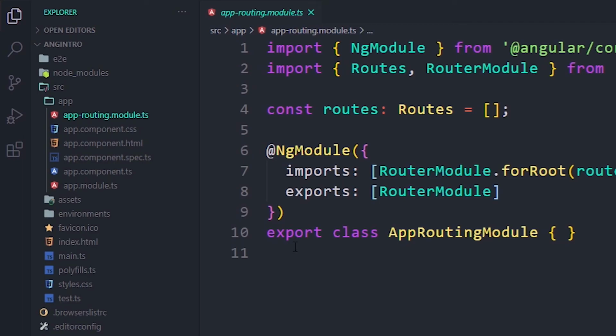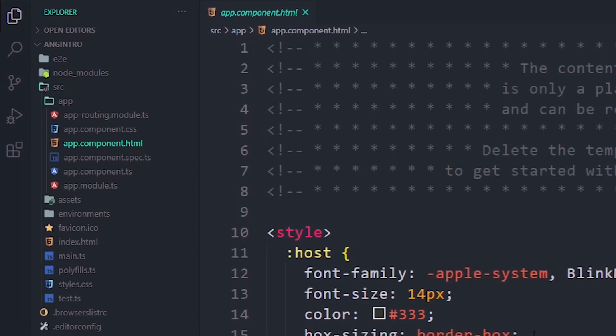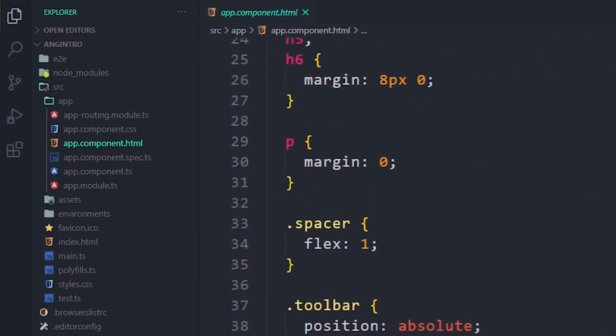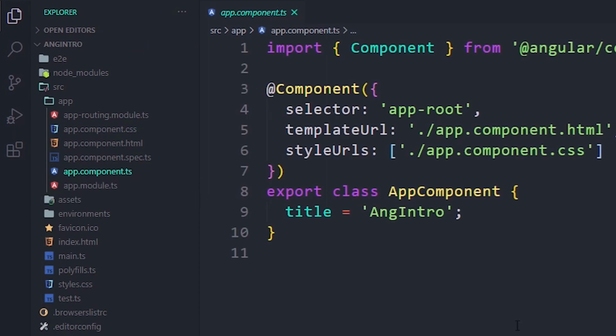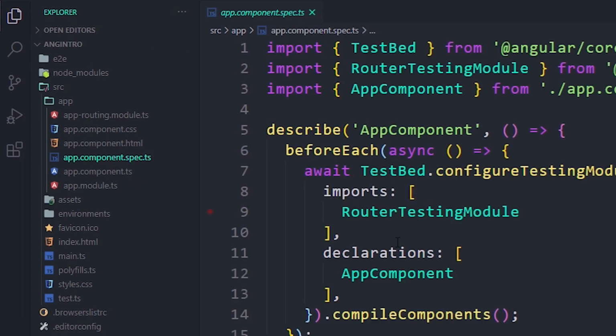Next, we have these four app component files. Angular is a component-based framework. So this is the main root component for our Angular app. With this HTML file, we can mark up all the HTML code. In this CSS file, we can add the styles for this app component. So all the logic will be coded inside this app component TS file. And this app.component.spec.ts file is the unit test file for this app component.